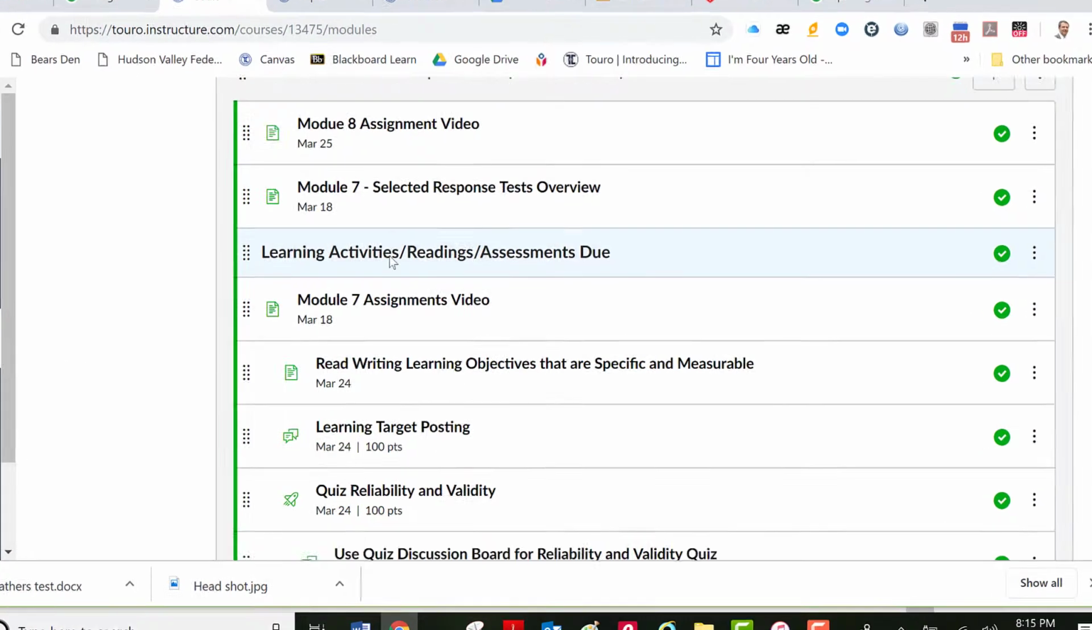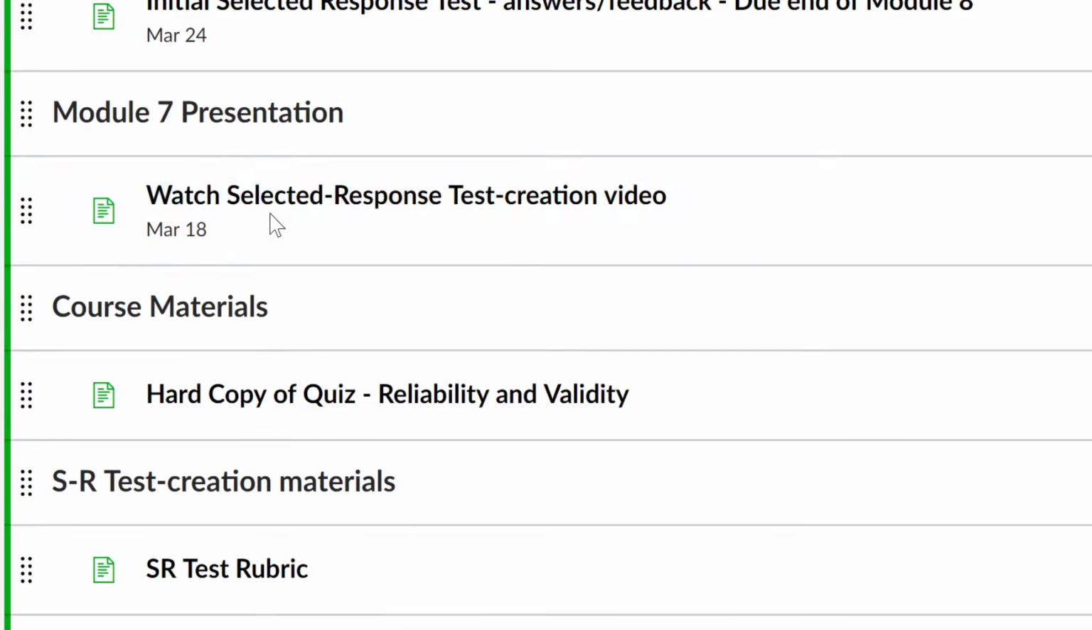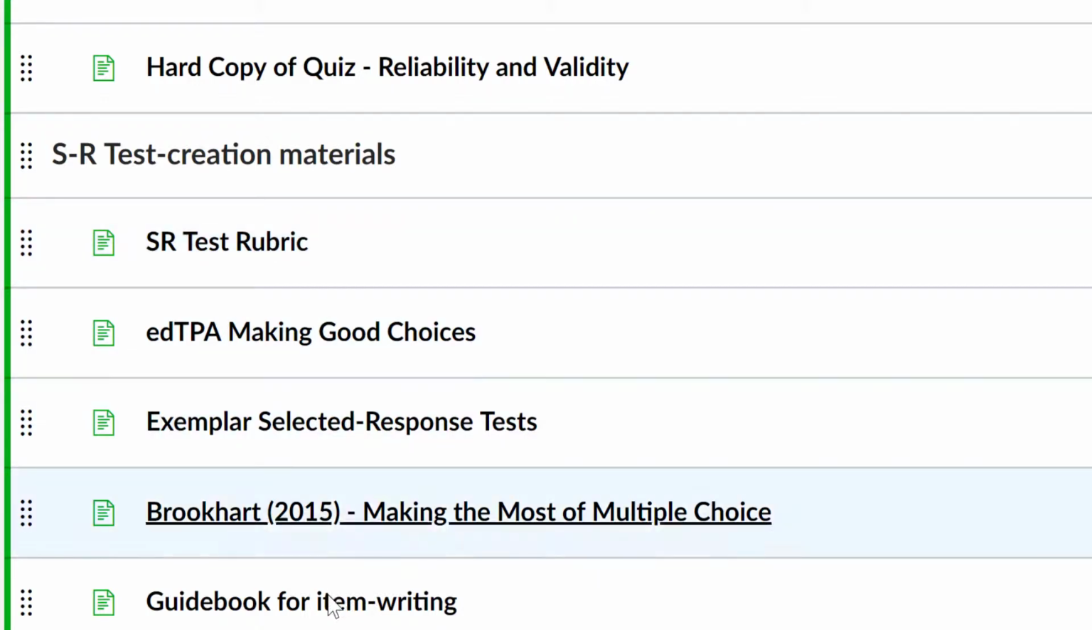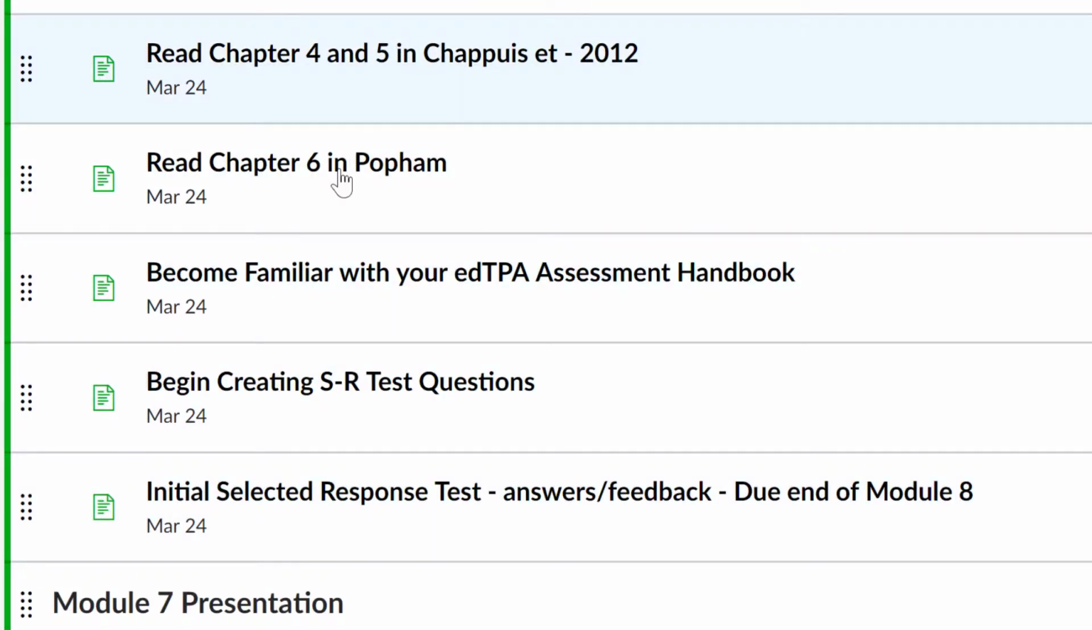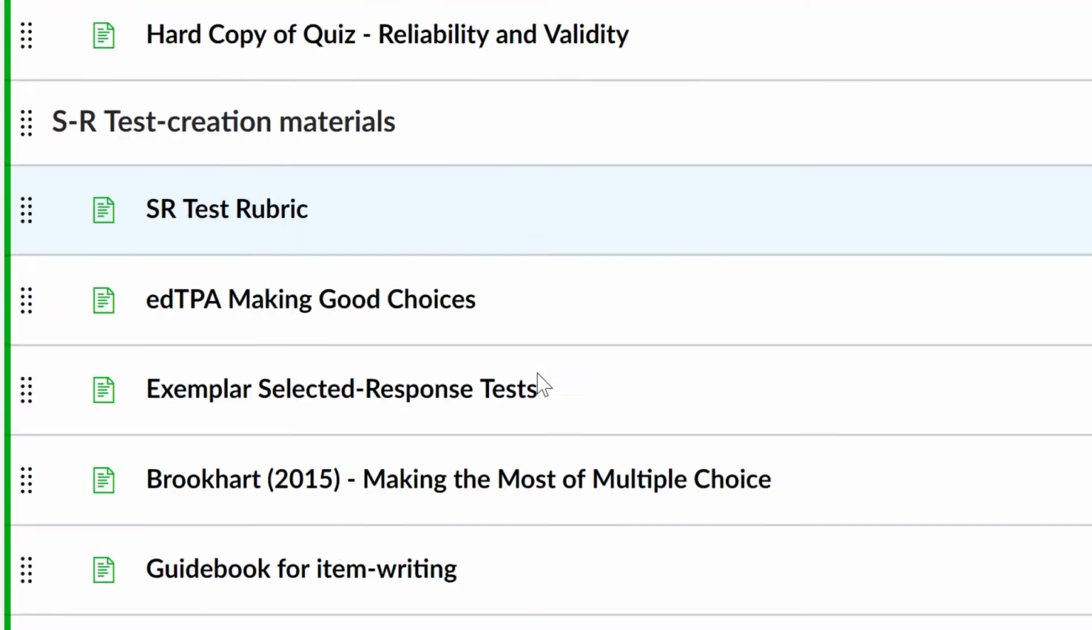I have Is This a Trick Question by Clay, which is an item writing pamphlet. Chapui et al., especially Chapter 5. Popham in Chapter 6. So you can find item writing guidelines in all of those places.